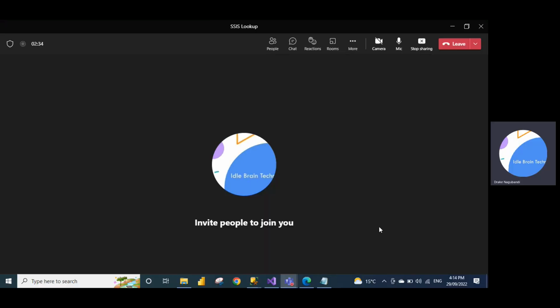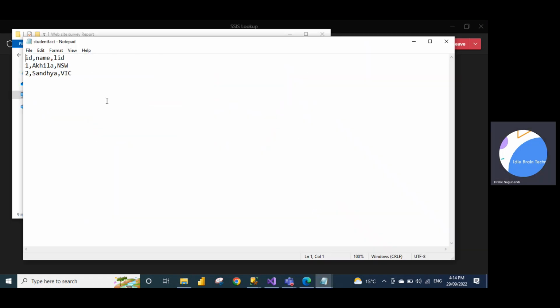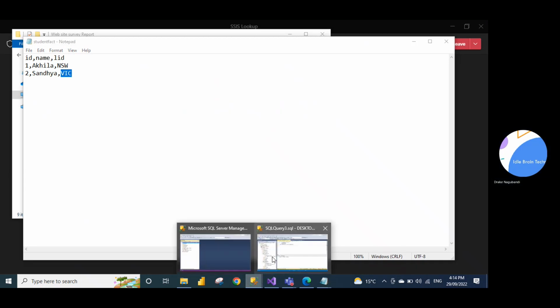In this video, let us see how to implement an SSIS package with Lookup. I have student fact notepad data, which has three columns: student ID, student name, and the last column is location ID. It's a column name, but ideally it is holding the location dimension names. What are location dimension names?